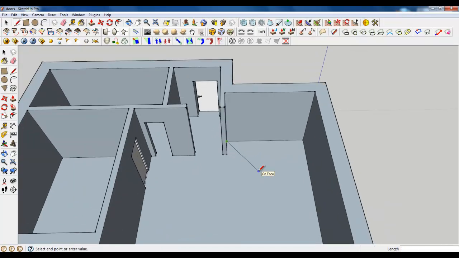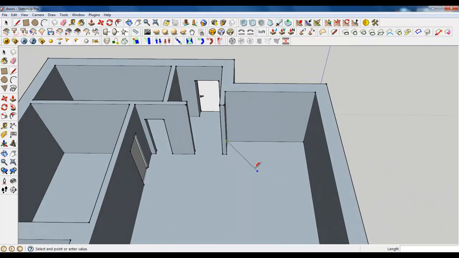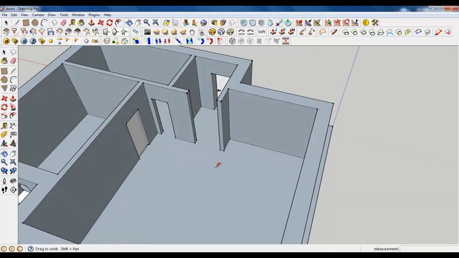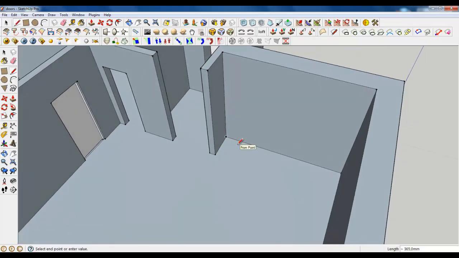Modeling is really simple. You just need some knowledge and to know some measurements, dimensions of the kitchen. So I will tell you. Just follow me.